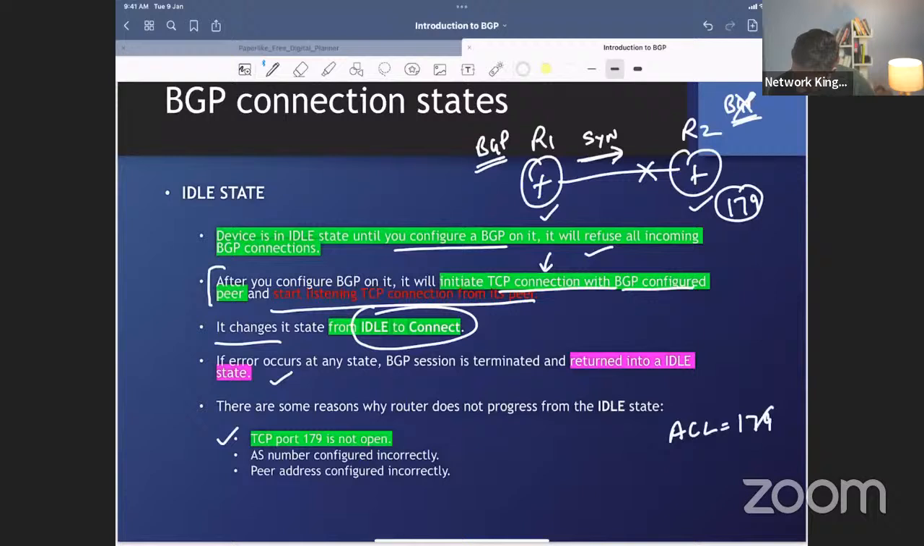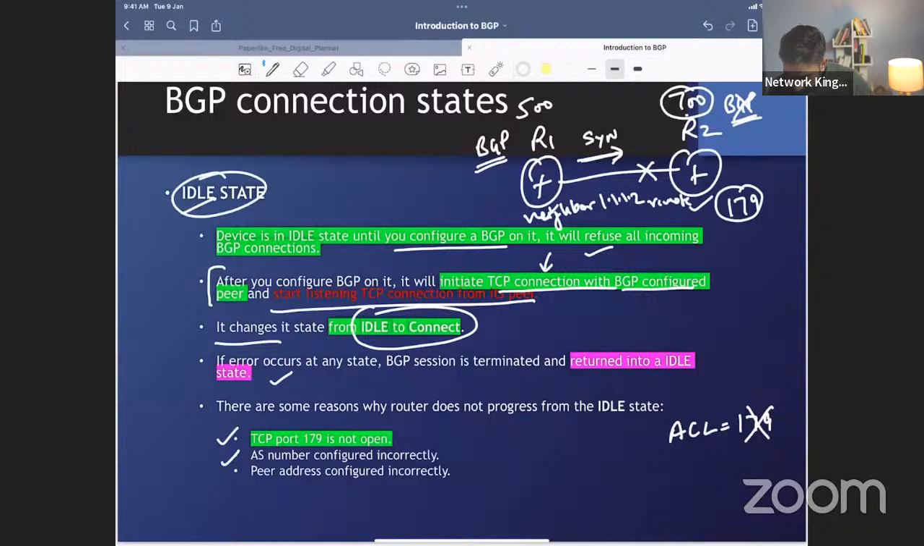In this case the router will be stuck in idle state or connect state. If AS number is configured wrong, router 2 is in AS number 700, this router is in 500, and if you configure a wrong IP or wrong AS number in router 1, because if you remember in BGP, we give the neighbor command, right? Like neighbor IP, then you give the remote AS number 700. So in the remote AS number, if you have configured wrong AS, then also the router will be stuck in idle state. If you configure wrong IP address, then also the router will be stuck in the idle state. So these are the three reasons when router is stuck in the idle state.